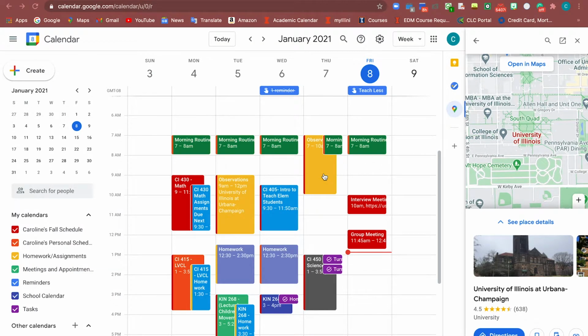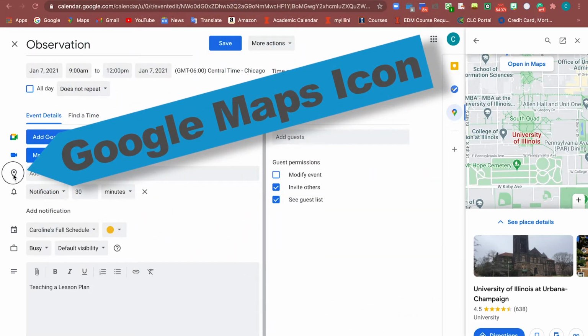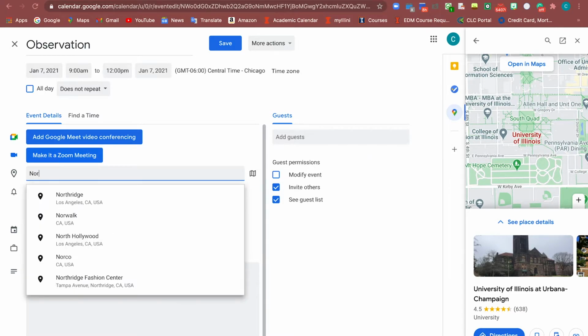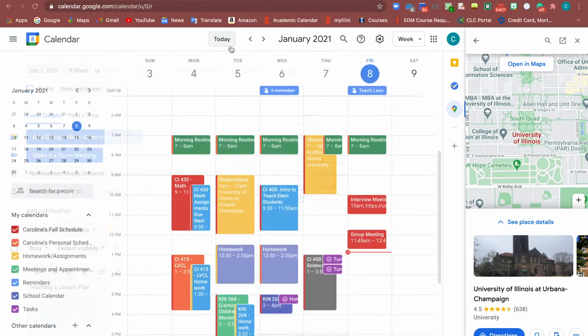So the sixth tip and trick I would like to show you in the edit section is the Google Map icon. What's great about Google Map is you can add the location of where your observation or meeting or anything that you have to attend is going to be. And I'm going to pretend that my observation is located at Northeastern Illinois University. And then I'm going to click on this icon right here, and it will automatically send me to Northeastern Illinois University. And when I'm done, I'm going to click on Save.